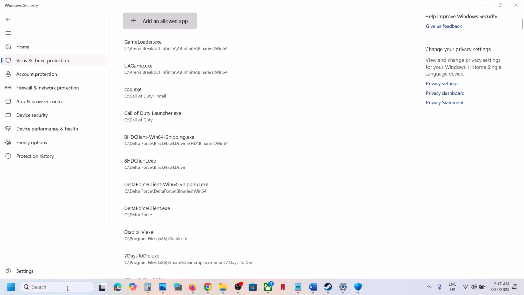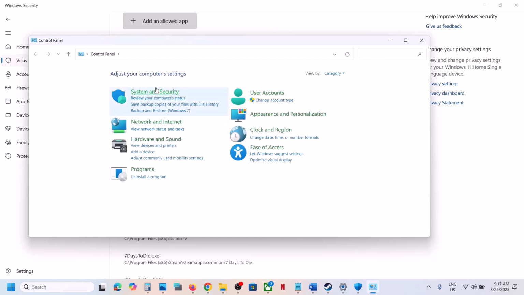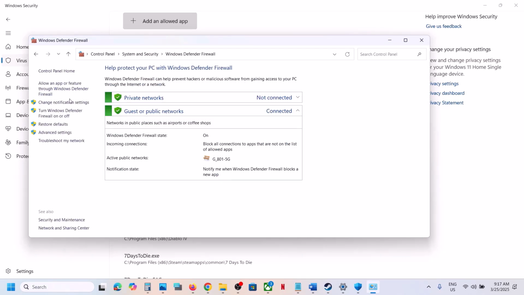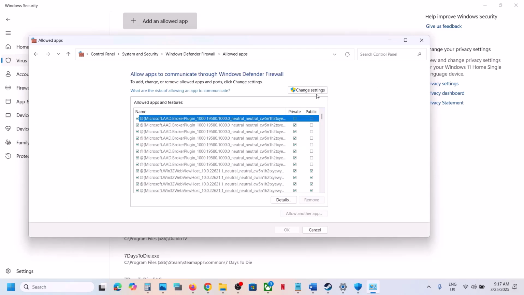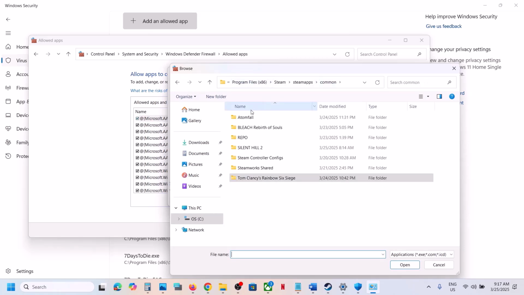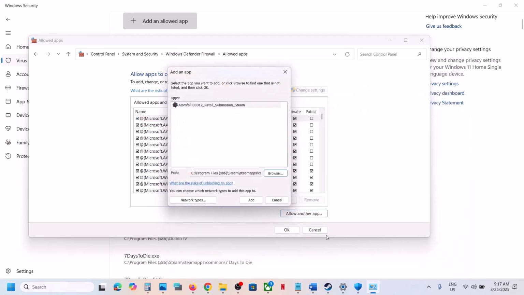Now type in control panel in Windows search box and then click on control panel, go to system and security, Windows Defender Firewall, click on allow an app or feature through Windows Defender Firewall, click on change settings at the top, click on allow another app, click on browse and then go to the game installation folder once again, open the game folder, open the bin folder, select this exe file, click on open, click on add.